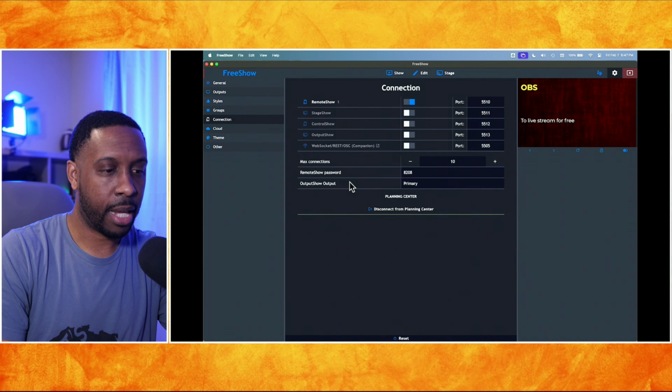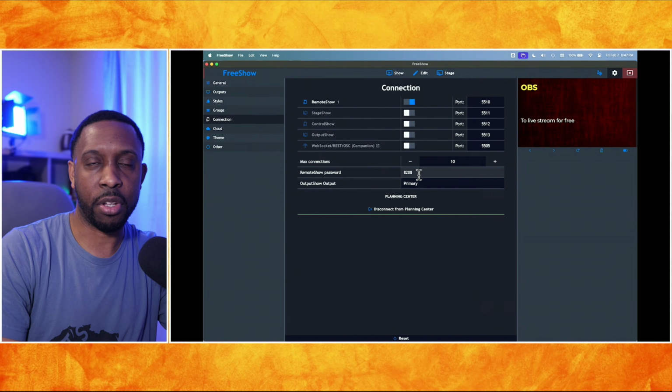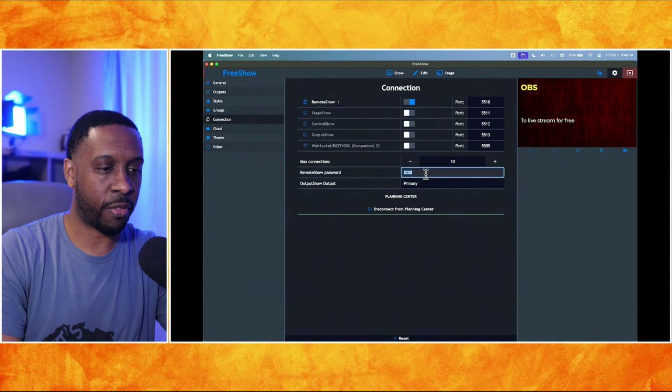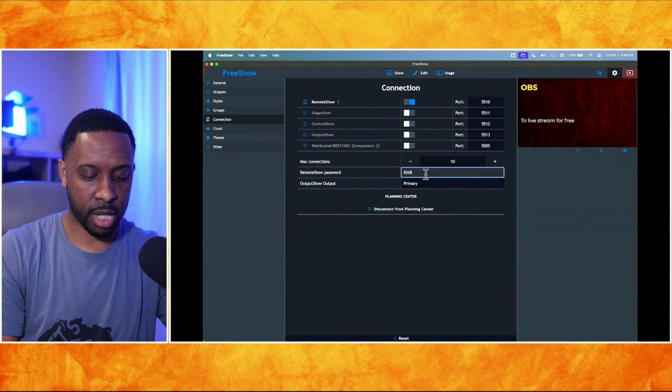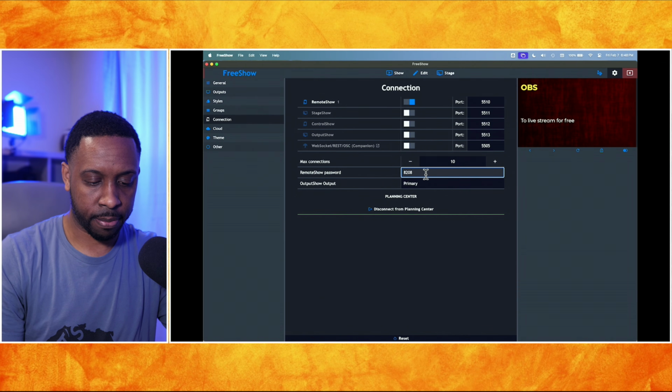So I close that, and you'll see here, it says remote show password, and it'll give you whatever your password is. And this one is set to 8208, and you can change that to whatever you want. And so if you plan to use it a bit, I would make sure to change it to something that's unique to you. But I'm gonna put in 8208, and I'm gonna say, remember me, and submit.